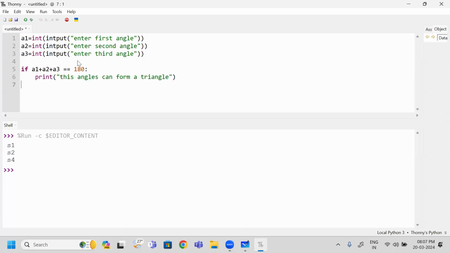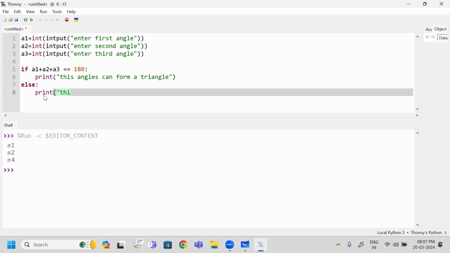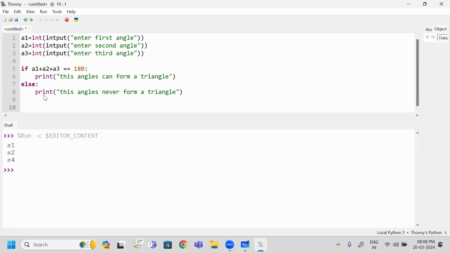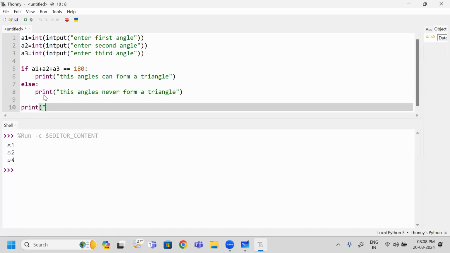But is the sum always equal to 180? No. Then when it evaluates to false, I am going to convey another message to the end user like, these angles never form a triangle. This is the message I will convey. Next, the remaining part of the program, very simple thing. Task has completed. This is the simple message I am printing.